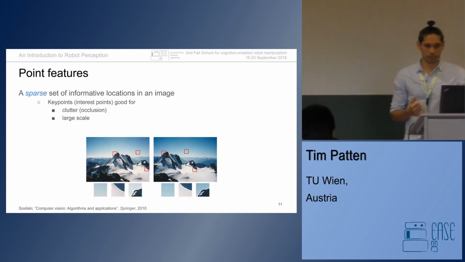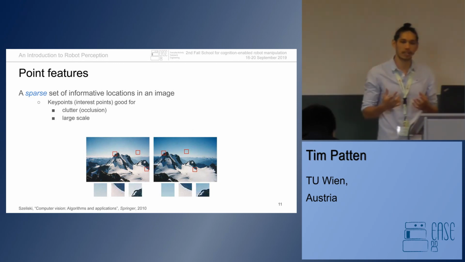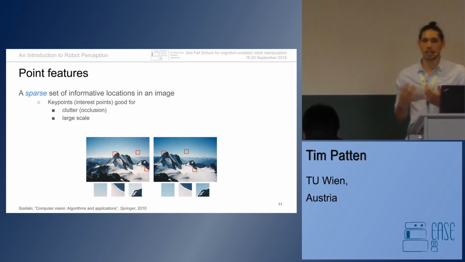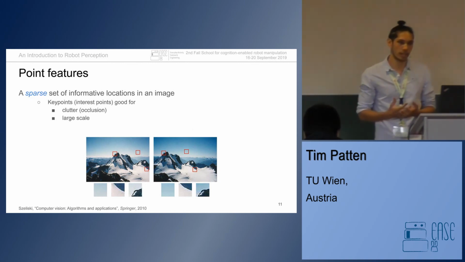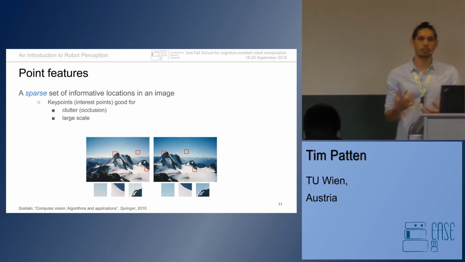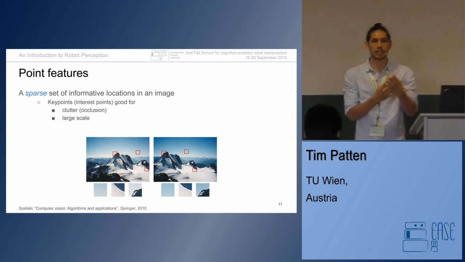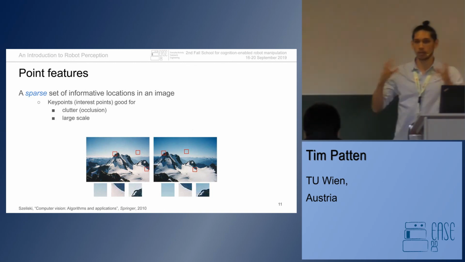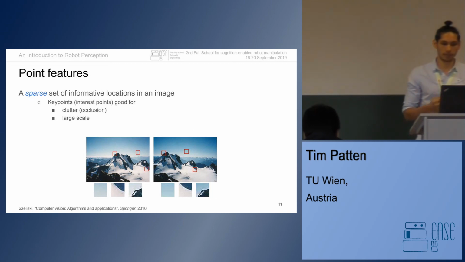So going into a bit more detail, what do I mean by point features? Well, these are a sparse set of informative locations in an image. Some names you can call these are key points or interest points. Because they are sparse, they're actually very good for our perception problems because they are quite robust to clutter and occlusion. So even if a part of an object is cluttered, we can still find enough features on the part of the object that is visible. Likewise, they scale well. If we look at a broad scene, because it's sparse, we don't have to compute them densely. We can still get enough information from these sparse points.